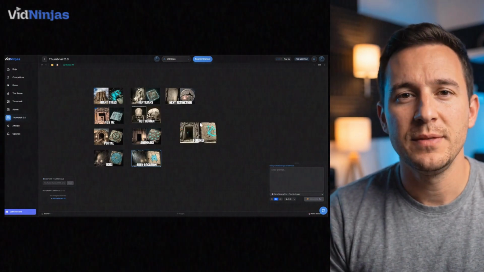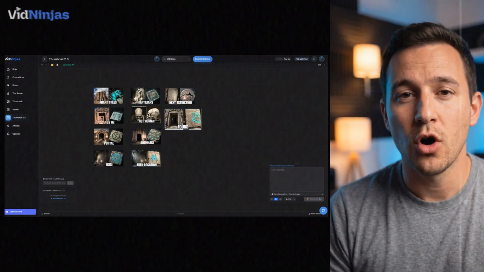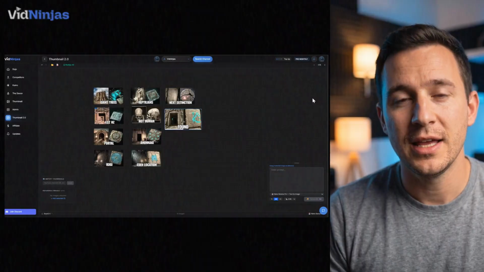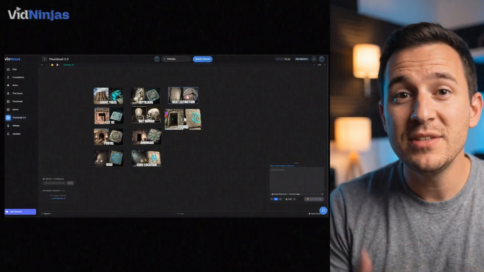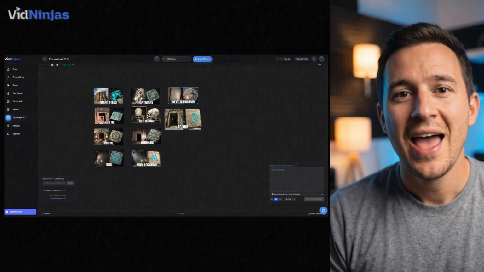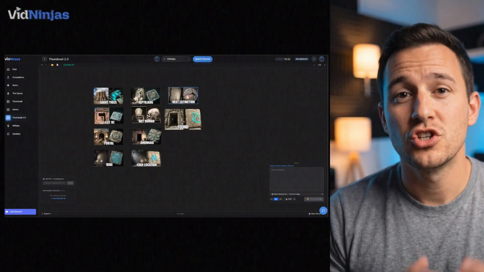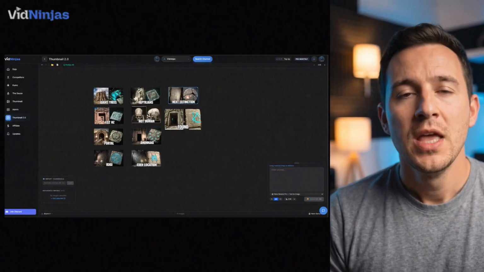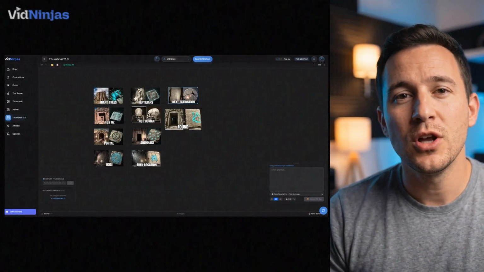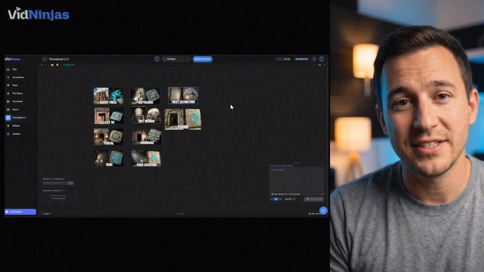VidNinjas also ships an MCP server for Claude desktop. If you're already using Claude for research or writing, you can install the VidNinjas MCP server. Takes about 2 minutes, and now Claude has direct access to your dojo, your competitor data, your trends, your channel information, everything. You can run the entire script studio pipeline from inside Claude desktop.